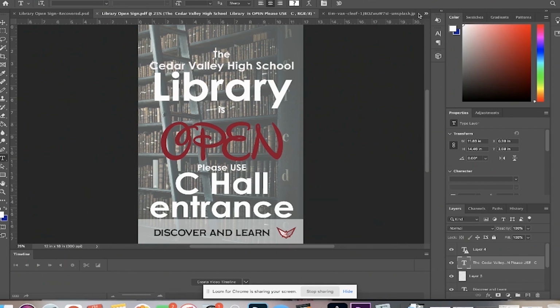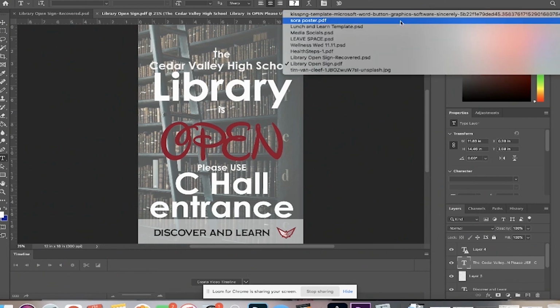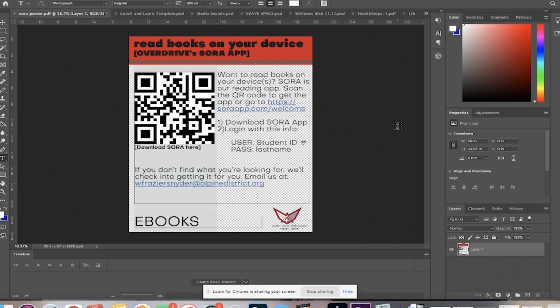What I thought I'd do just for AHA is to kind of run through a couple of the signs that we put together. Of course, a variety of graphic design elements. At the beginning of the year, especially because of COVID, we put together a series of posters, and they all had the same template, but they had different information. So how to access Alexandria, COVID procedures, Overdrive Sora app.